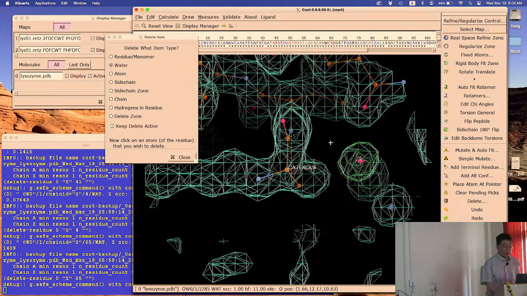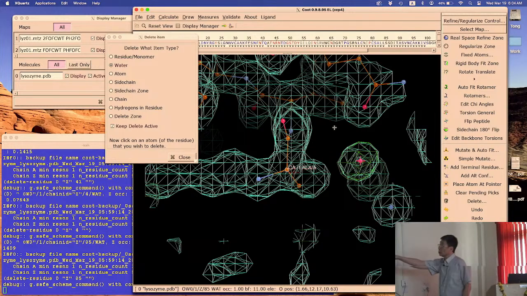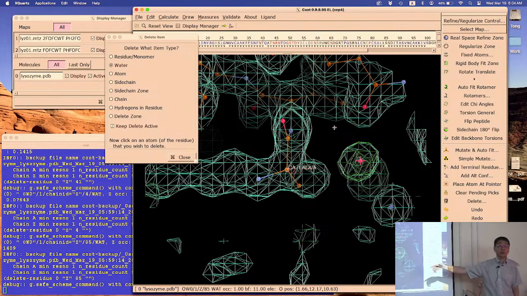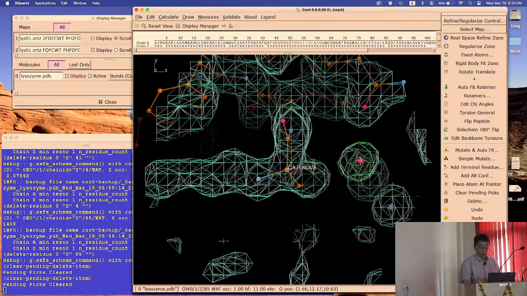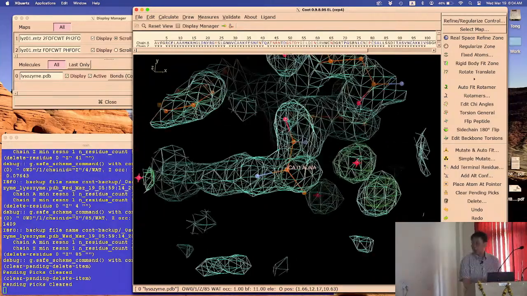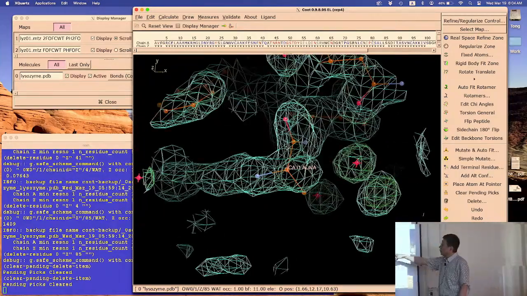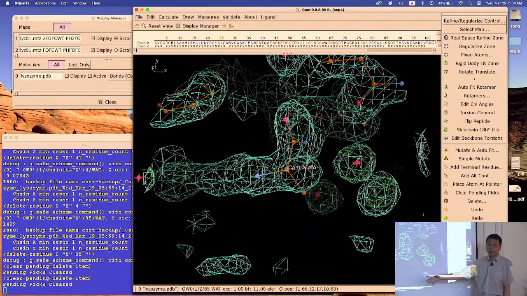All right, so now we're done. We close that panel, okay? Because we don't want to delete other things. So let's just close it, say close. So next thing we do, we know it's a lysine. Right now it's an alanine. So we're going to change that to a lysine.